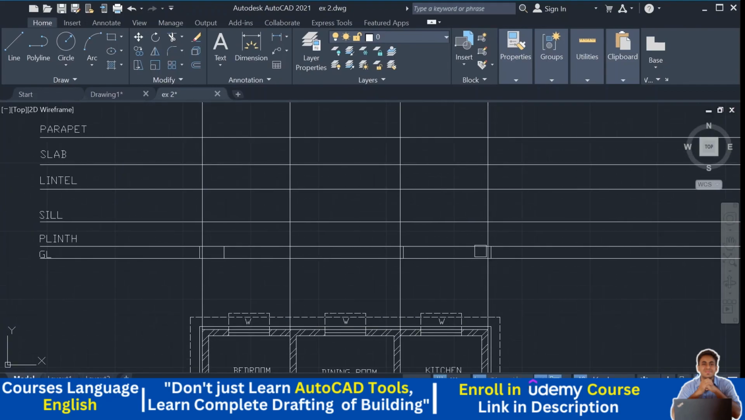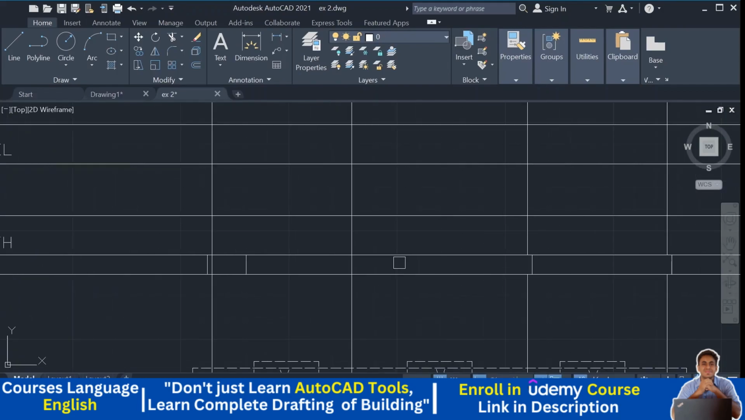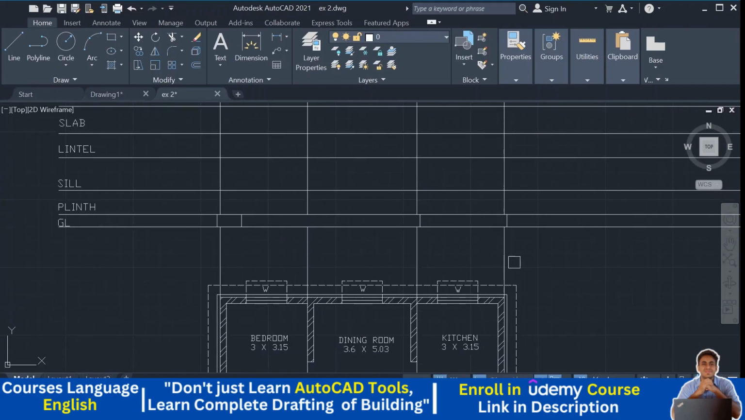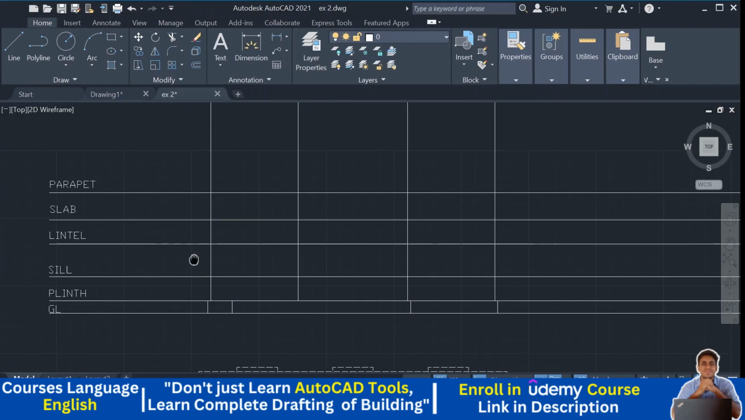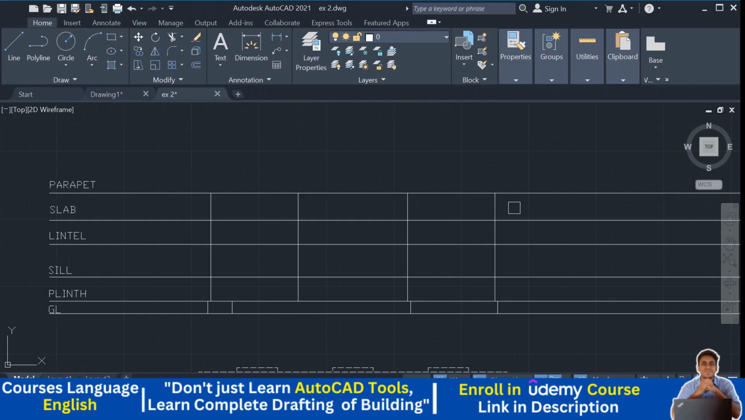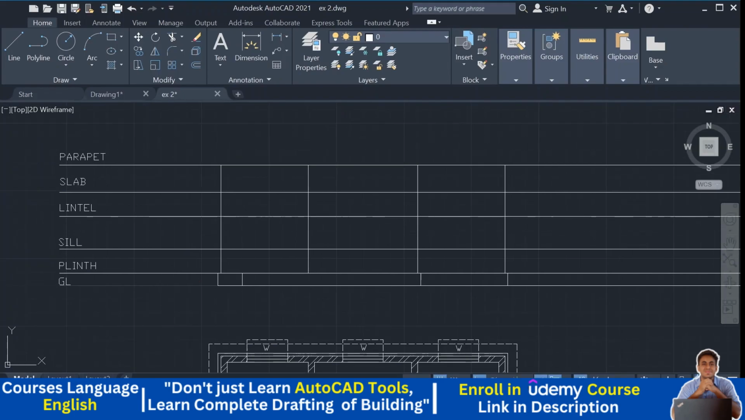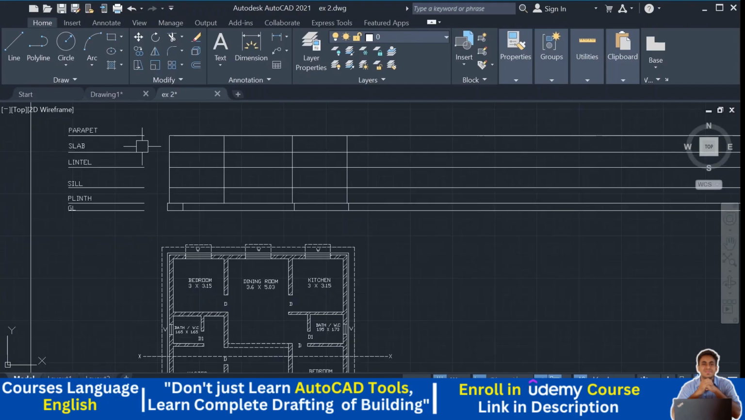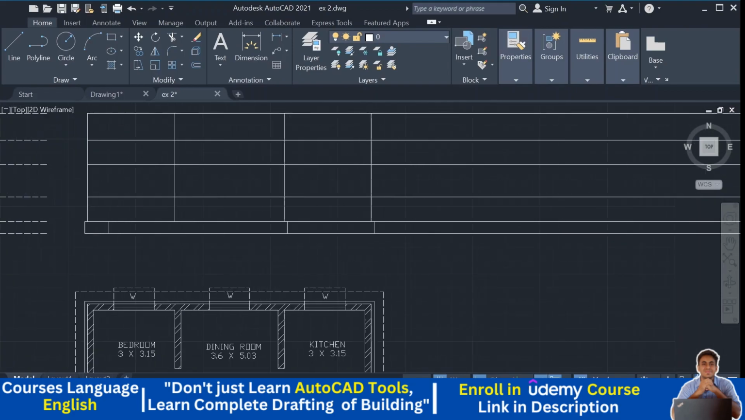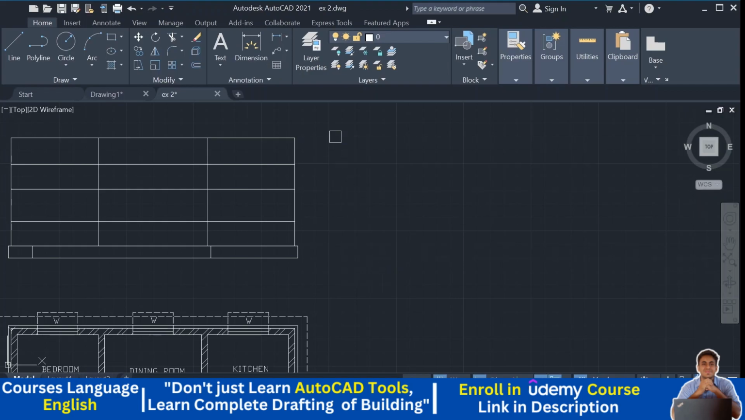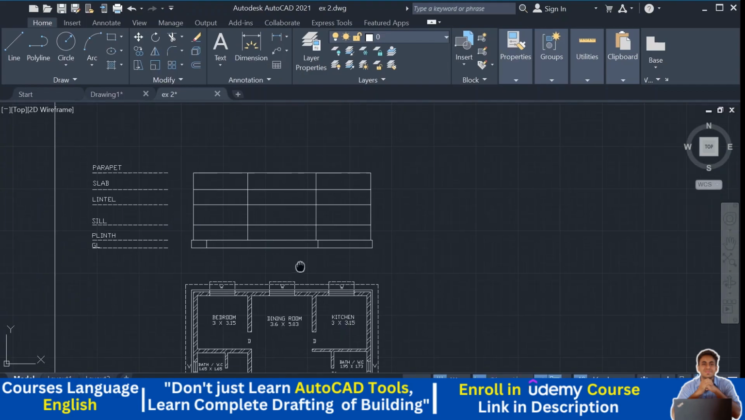So I just trim whatever the extra part will be there. I don't want this. So in the plinth, I don't want the wall. So if I see in front of this one, I just see this one. I just deleted. Okay, this is our parapet. To separate this one, trim this one so that you can easily identify the things. I just make it dotted so that it is clear. So here this is also we don't want. Okay, this is our front elevation.